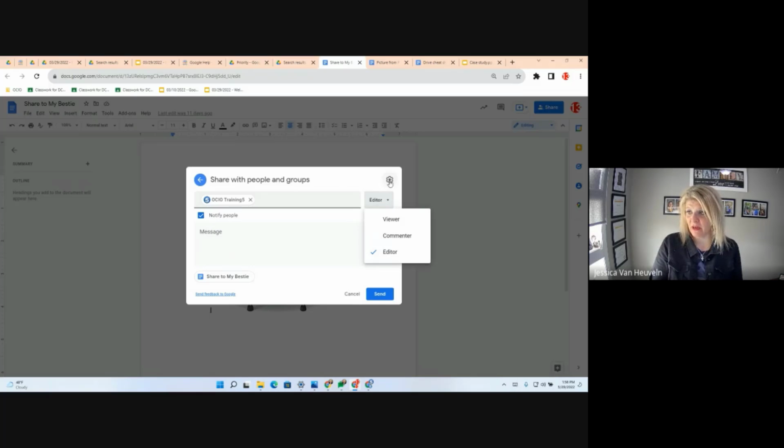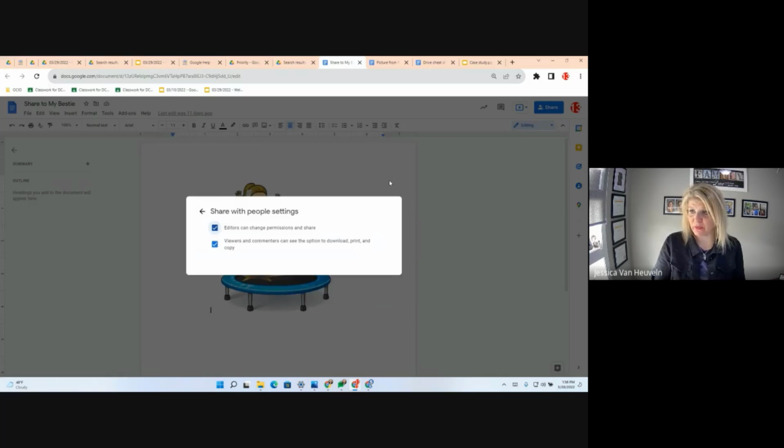Now, the part that you may not realize is the gear. So let's find that gear. That gear up here is for a reason. Gear equals preferences, gear equals settings. As I told you in the slide deck, the default is editors can change permissions and share. So now that I'm giving trainer 5 access, and trainer 1 has access, if I uncheck that, they will not have the capability of sharing this file to anybody else, but they sure can edit this file, okay, and make changes to the file, but they will not have permission. So if I didn't want them to have permission, I would have to uncheck it.